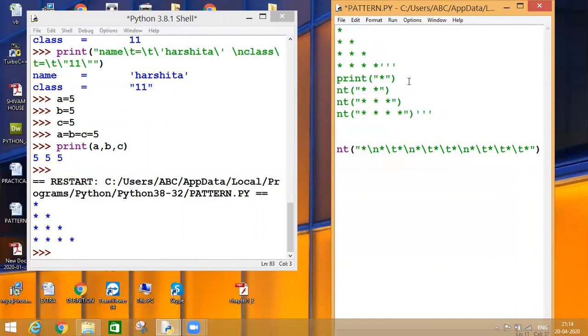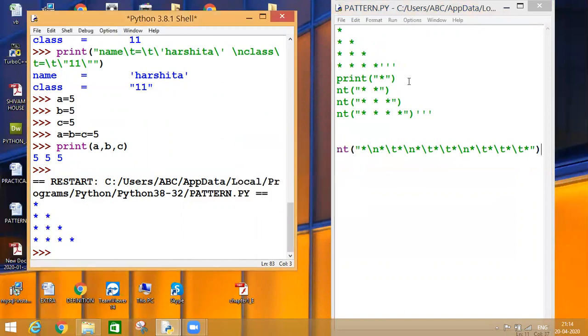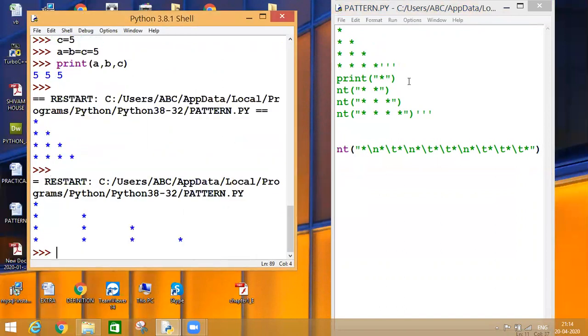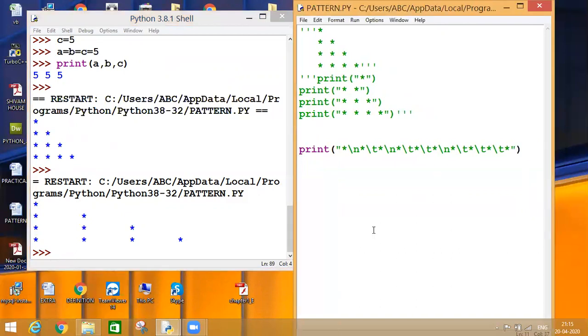Now F5. I will get the same result. The space is increased a little bit more, but we can adjust it. But the pattern is the same. My 1 star is appearing in 1 line, 2 stars in the 2nd line, 3 in the 3rd, and 4 in the 4th line. So in this way we can work. I hope I'm clear with the concept.